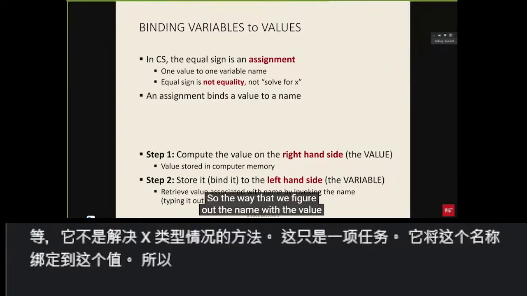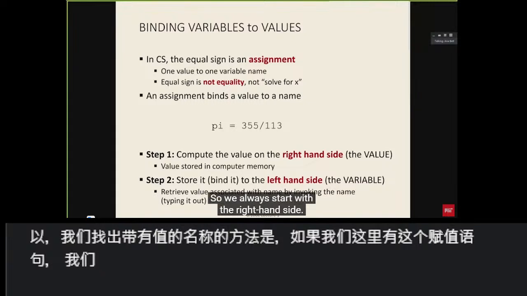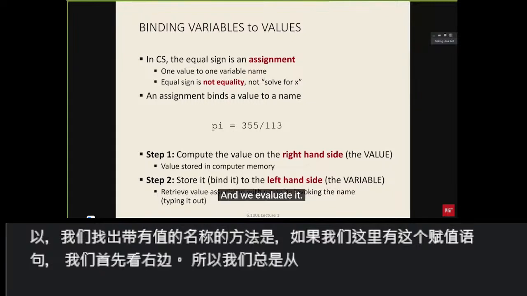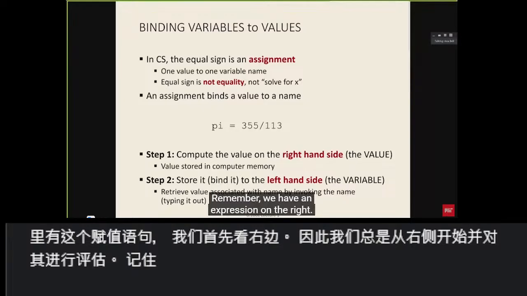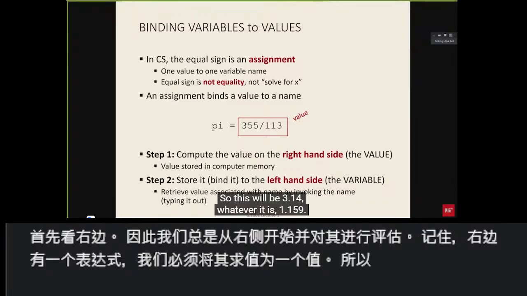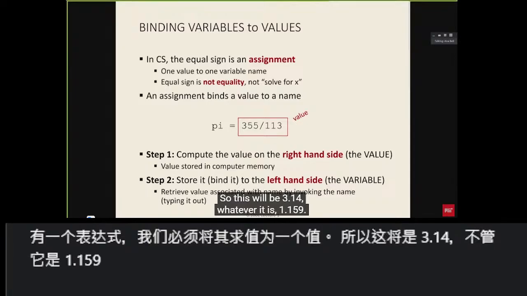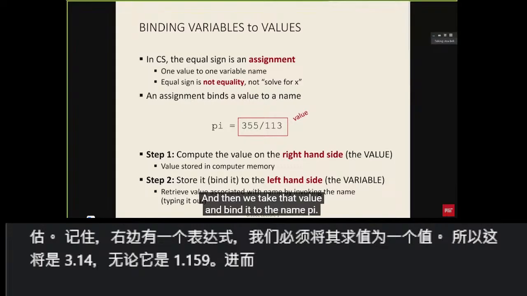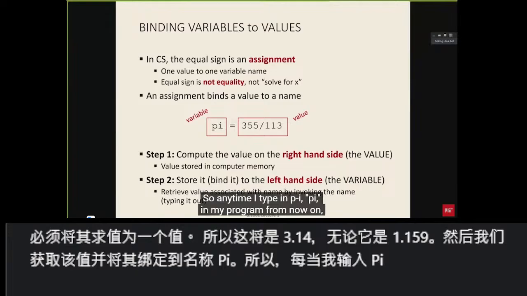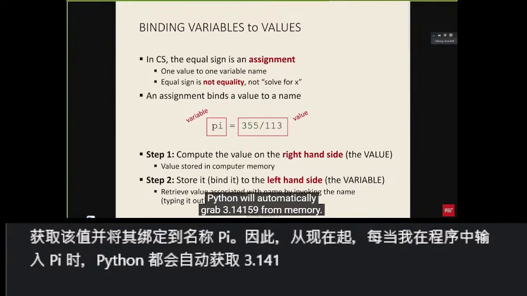So the way that we figure out the name with the value is, if we have this assignment statement here, we first look at the right-hand side. We always start with the right-hand side, and we evaluate it. Remember, we have an expression on the right. We have to evaluate it to one value. So this will be 3.14159, whatever it is. And then we take that value and bind it to the name pi. So anytime I type in pi in my program from now on, Python will automatically grab 3.14159 from memory. So it's bound to that value now.